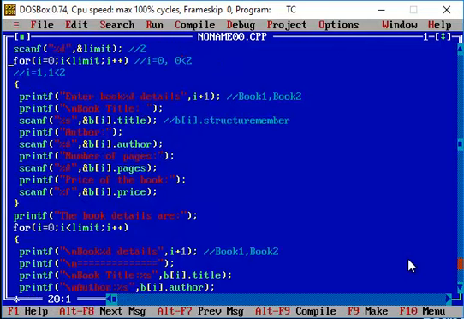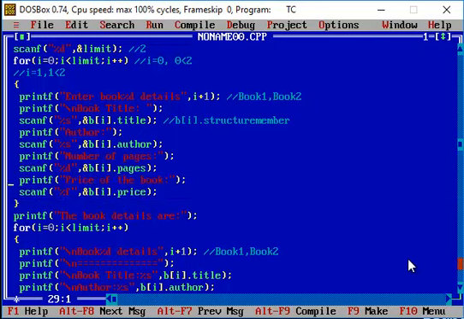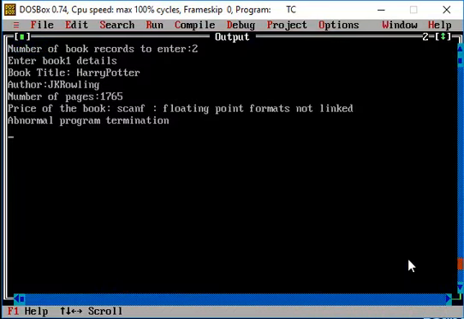So here you can see that you are not able to get the price of the book, which is in the format of a float. If you see the output window, you can see an error message: floating point formats not linked, abnormal program termination. Now this is something very common in the C programming language, especially when it comes to processing floating point values in a structure variable that has been declared as an array.